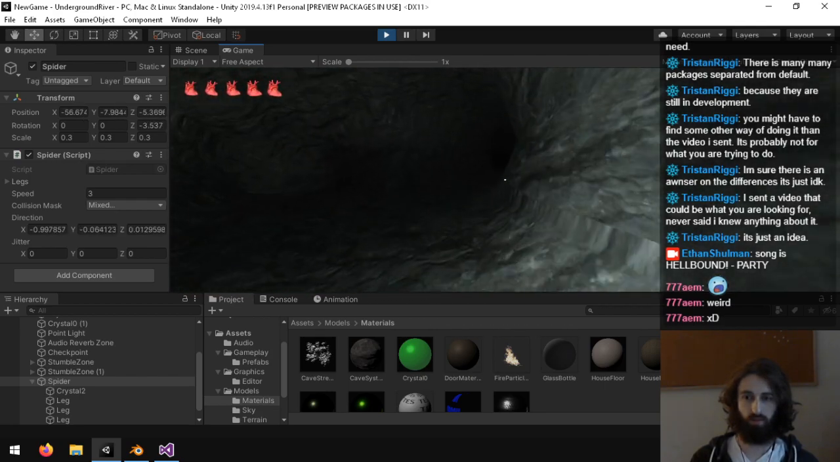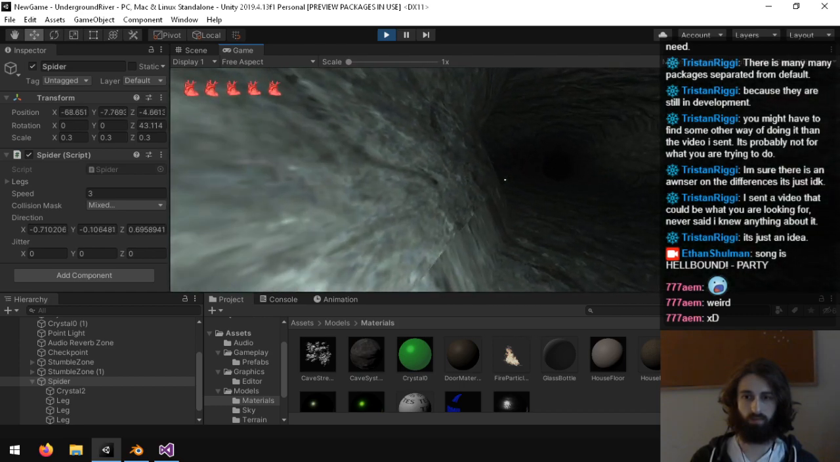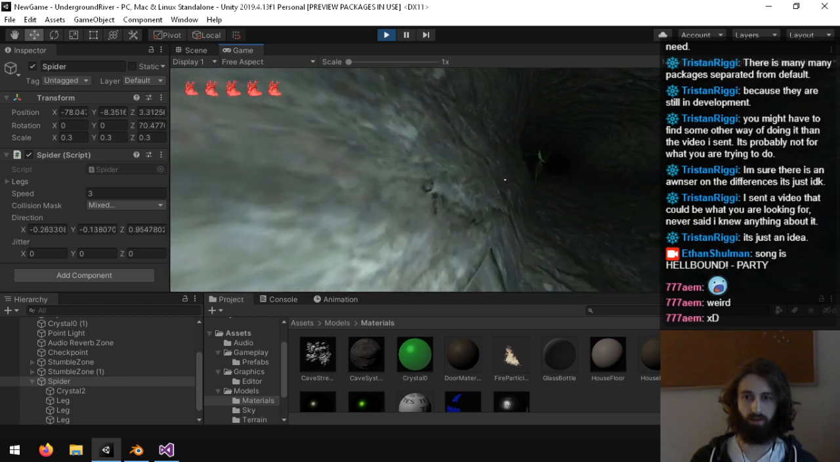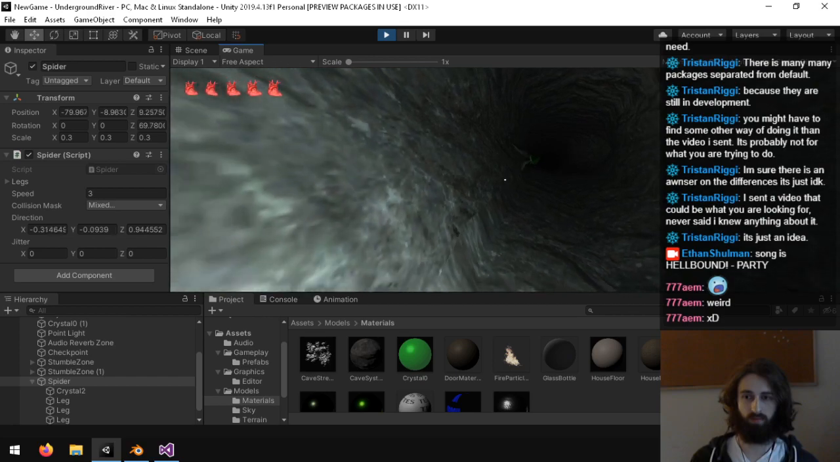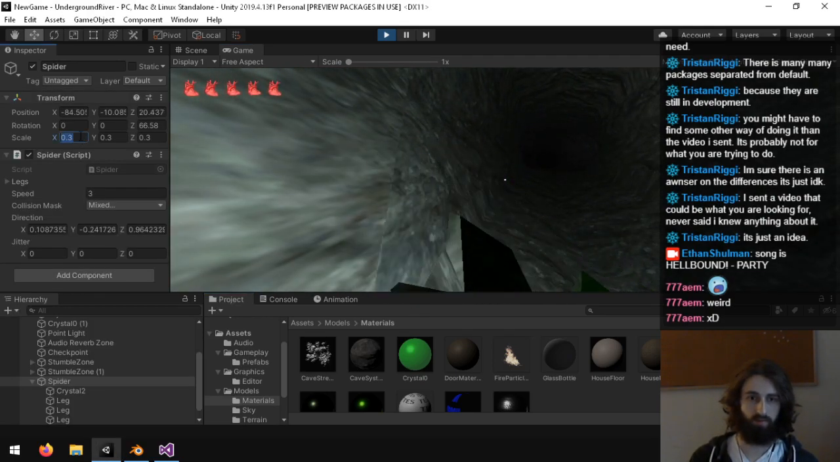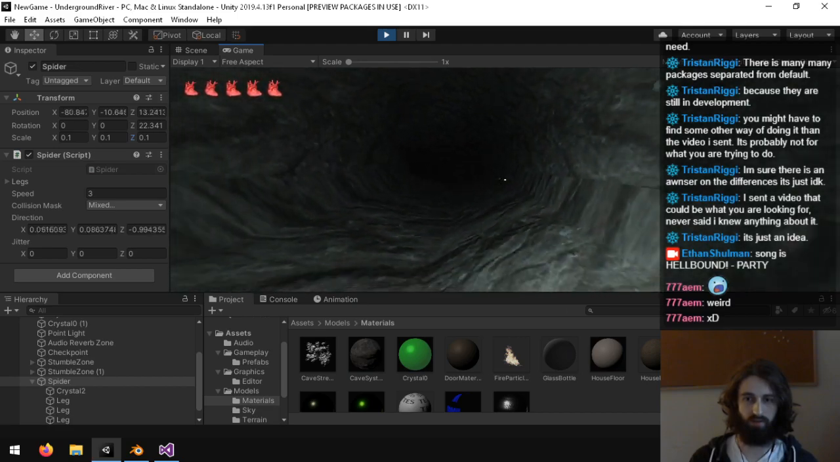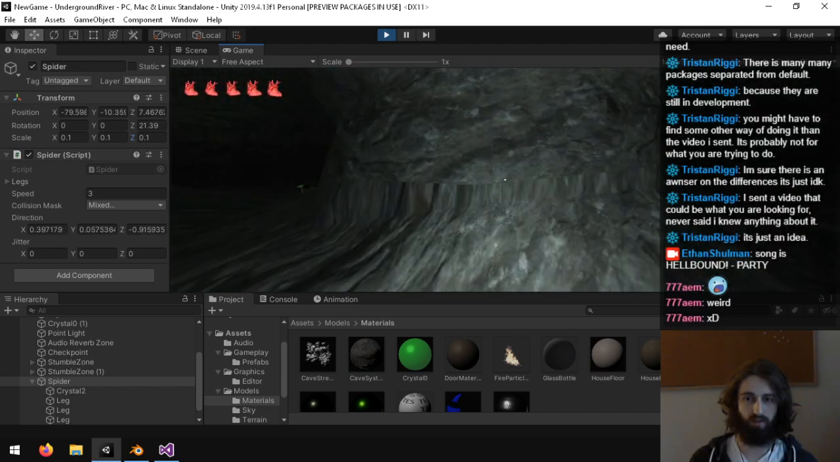Let's see if it gets up on the wall here. Oh yeah, there we go. It's walking along the wall. Nice. So I think it actually looks scarier if there's a whole bunch of little ones chasing you like that.